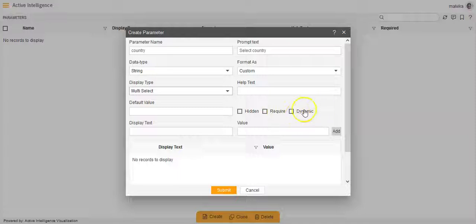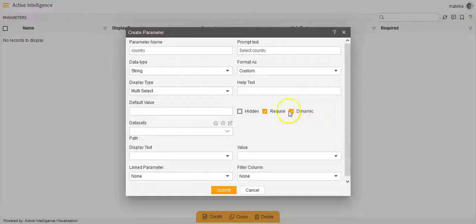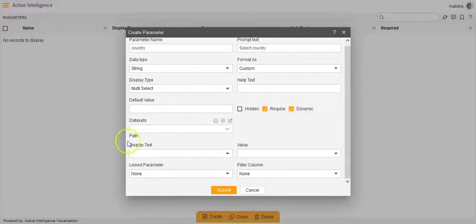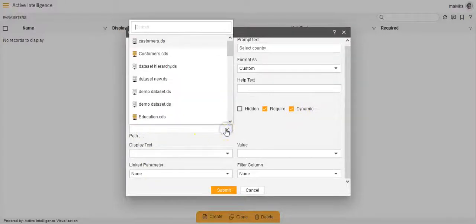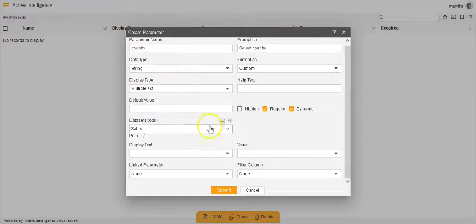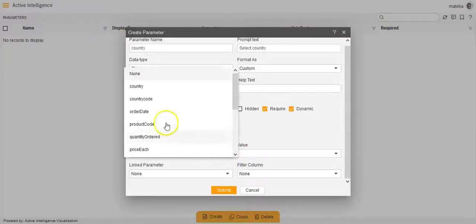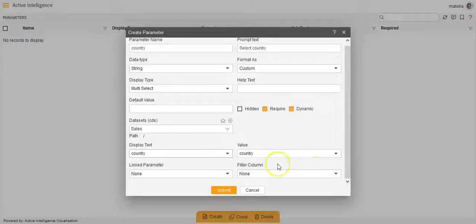And if I click on dynamic, now dynamic will allow us to select the column from an existing data set. Like here I have clicked required and now I'll click dynamic. You'll see that once I click dynamic, we got these options. Dataset, I'll be selecting sales.ds here. And display text, I'll be keeping as country. Now you can see that the value also is country.